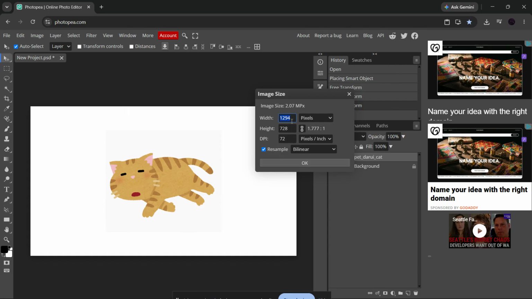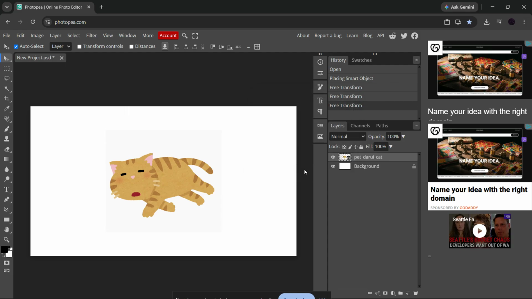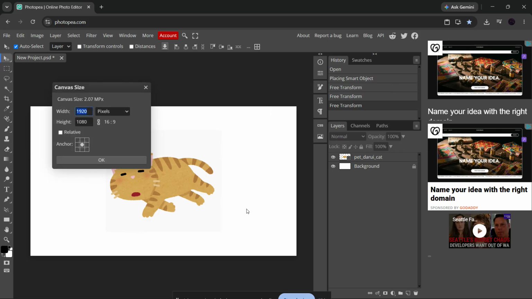The third shortcut is for resizing the canvas. This is useful when you want to expand or crop the working area around your image without stretching the actual content. In other words, the canvas is the space around your artwork. On Mac, press Command, Option, and C. On Windows, press Ctrl, Alt, and C. That opens the canvas size dialog.